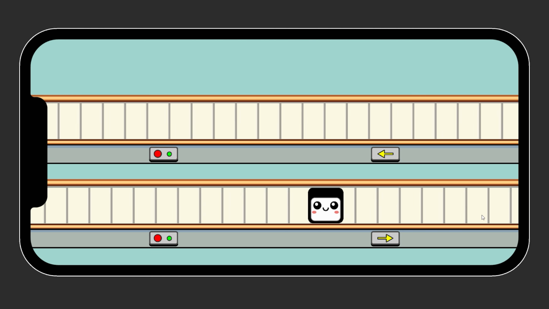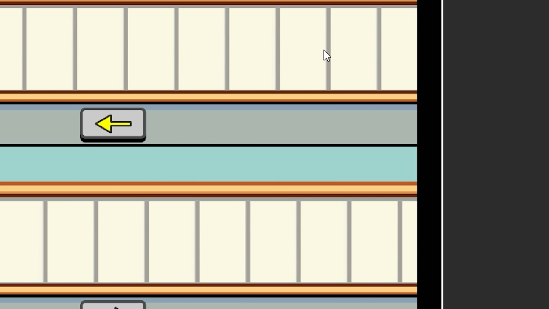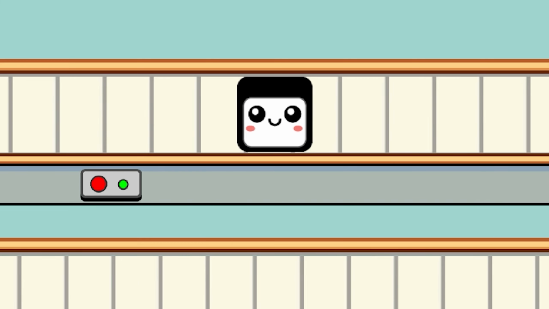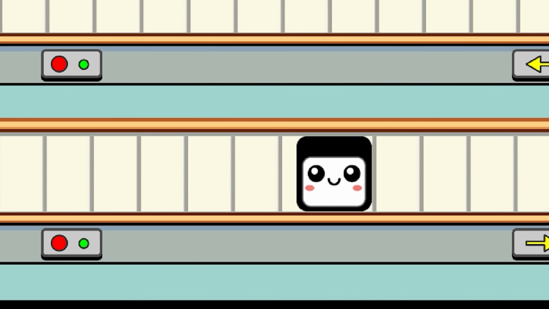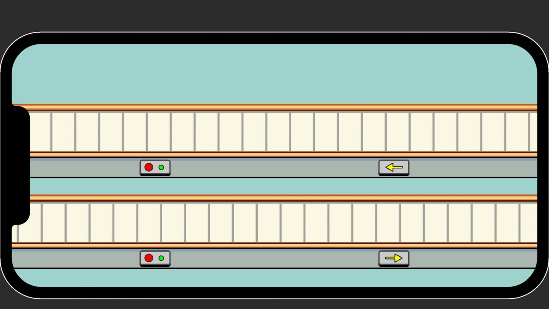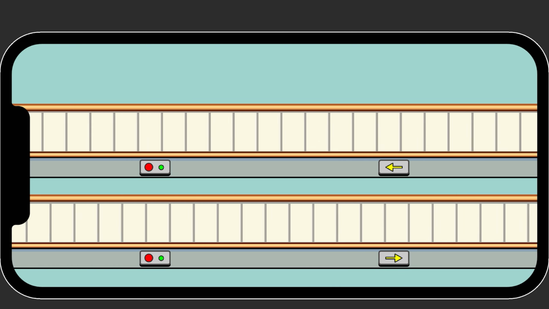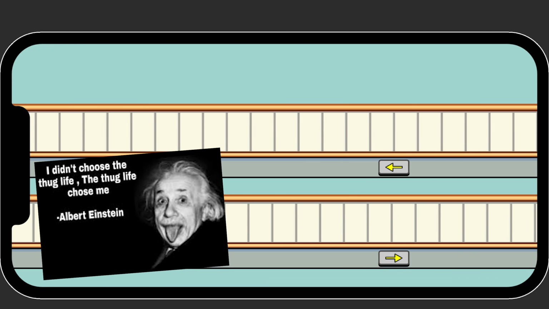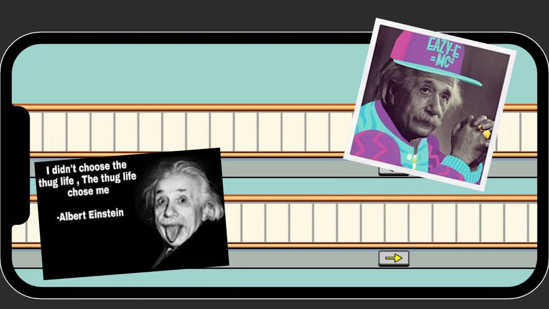I decided to make it a swipe game because swiping feels really awesome on a phone. Just moving up and down between the belts is oddly satisfying. Also, did you notice how when you stare at the upper belt, the lower belt seems to move a lot faster? That's just Einstein's theory of relativity trying to mess with our brains.